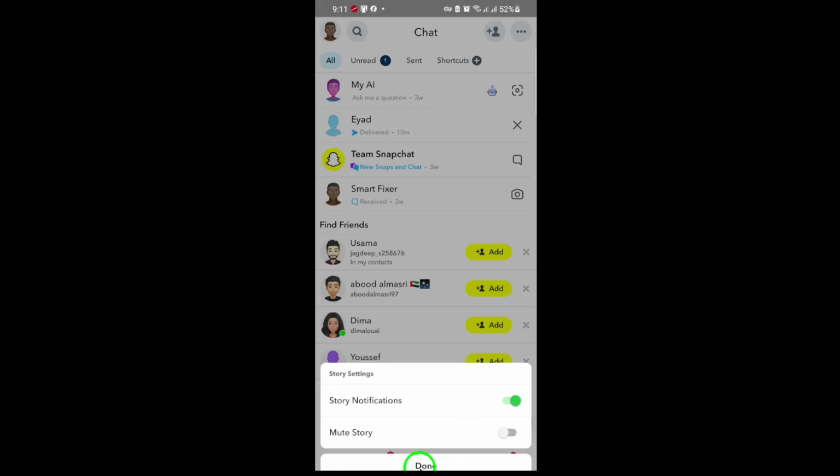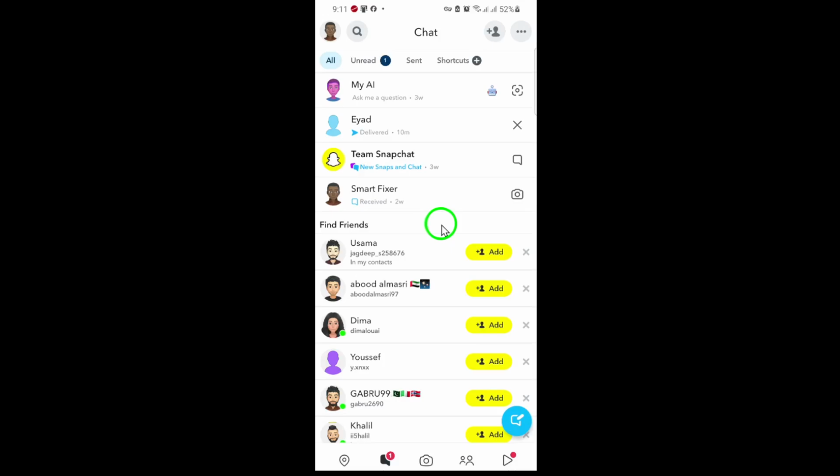with everything they post. Customizing your notifications like this helps you keep track of the friends you care about most, without being overwhelmed by alerts from everyone else. If you ever change your mind, you can repeat these steps to mute or unmute story notifications for any friend at any time.